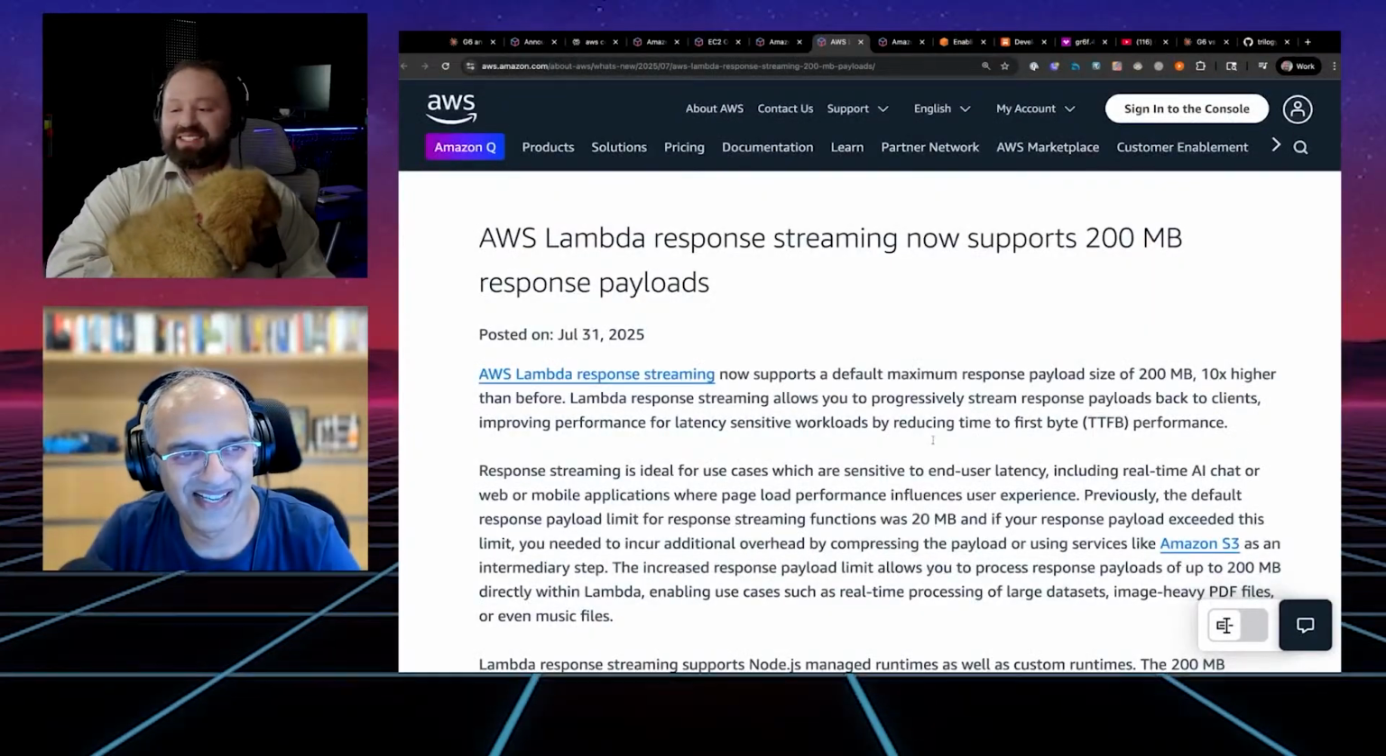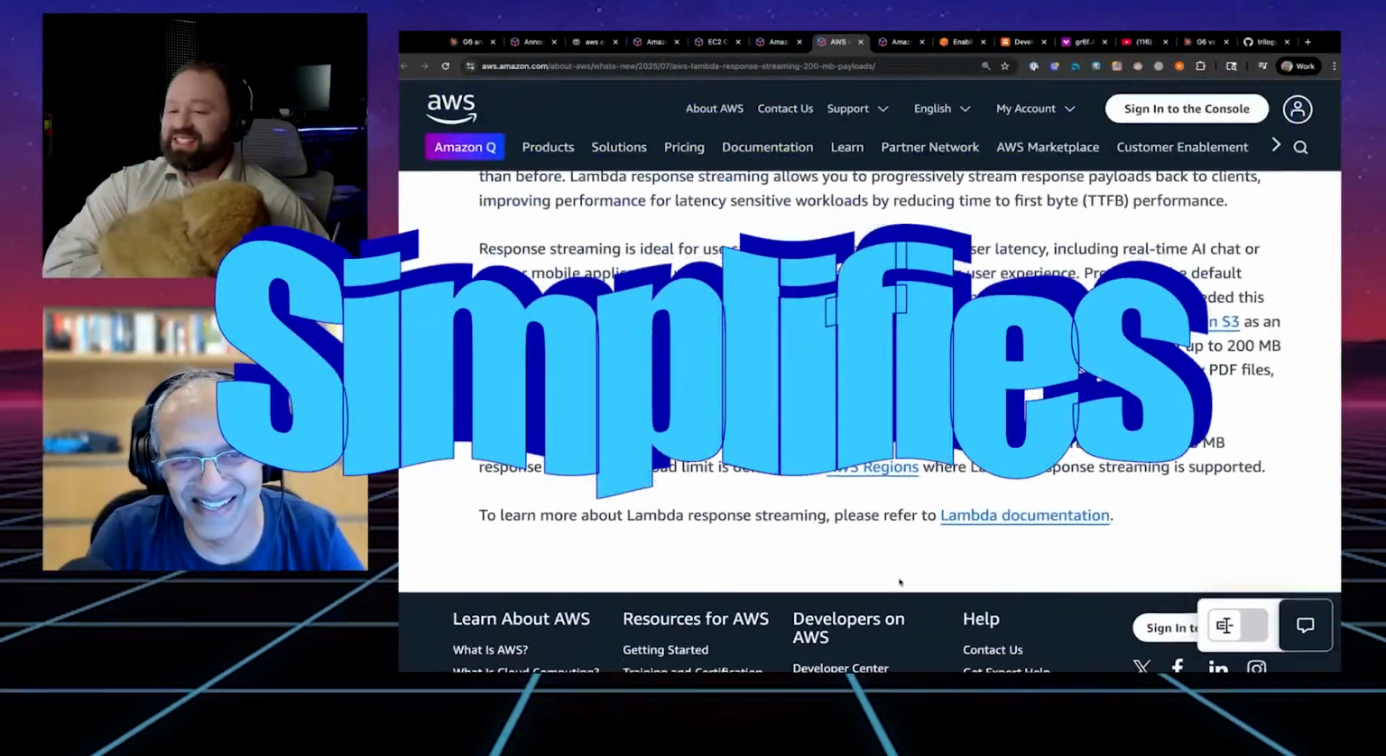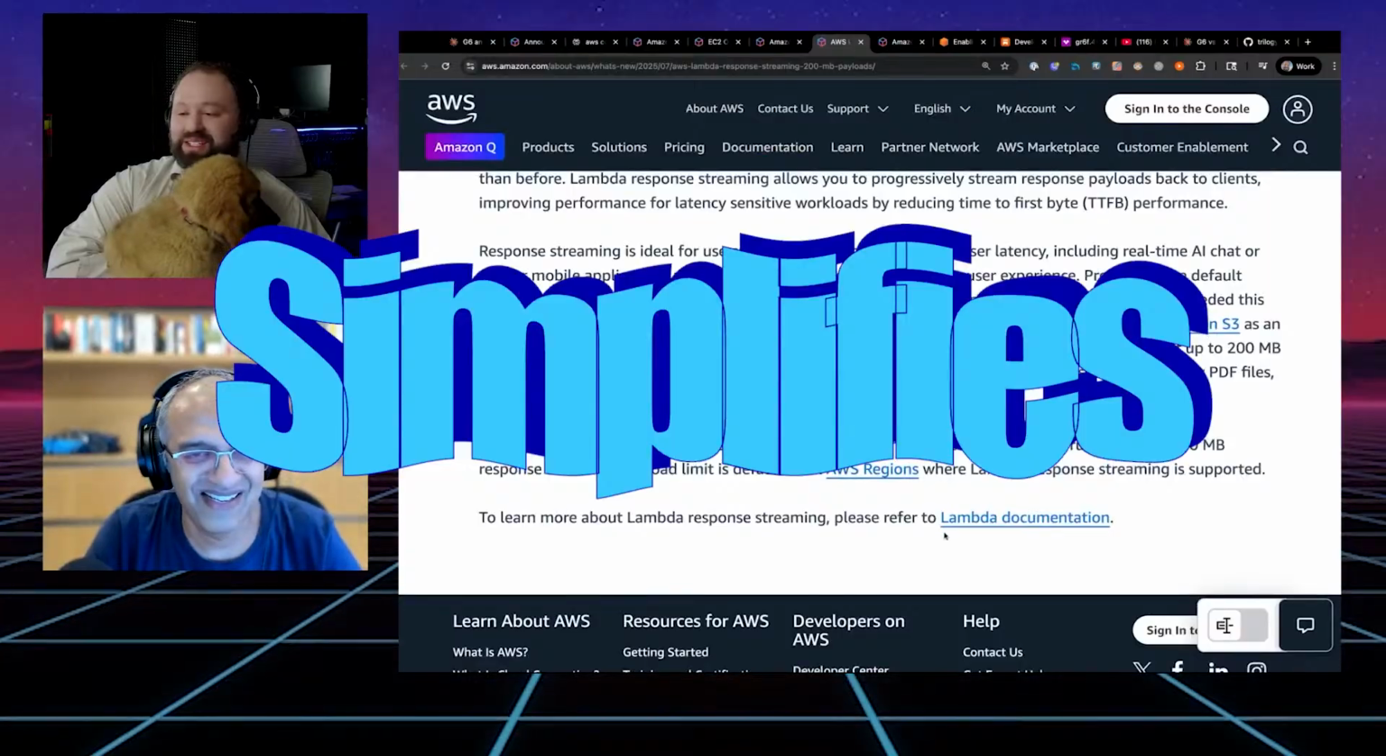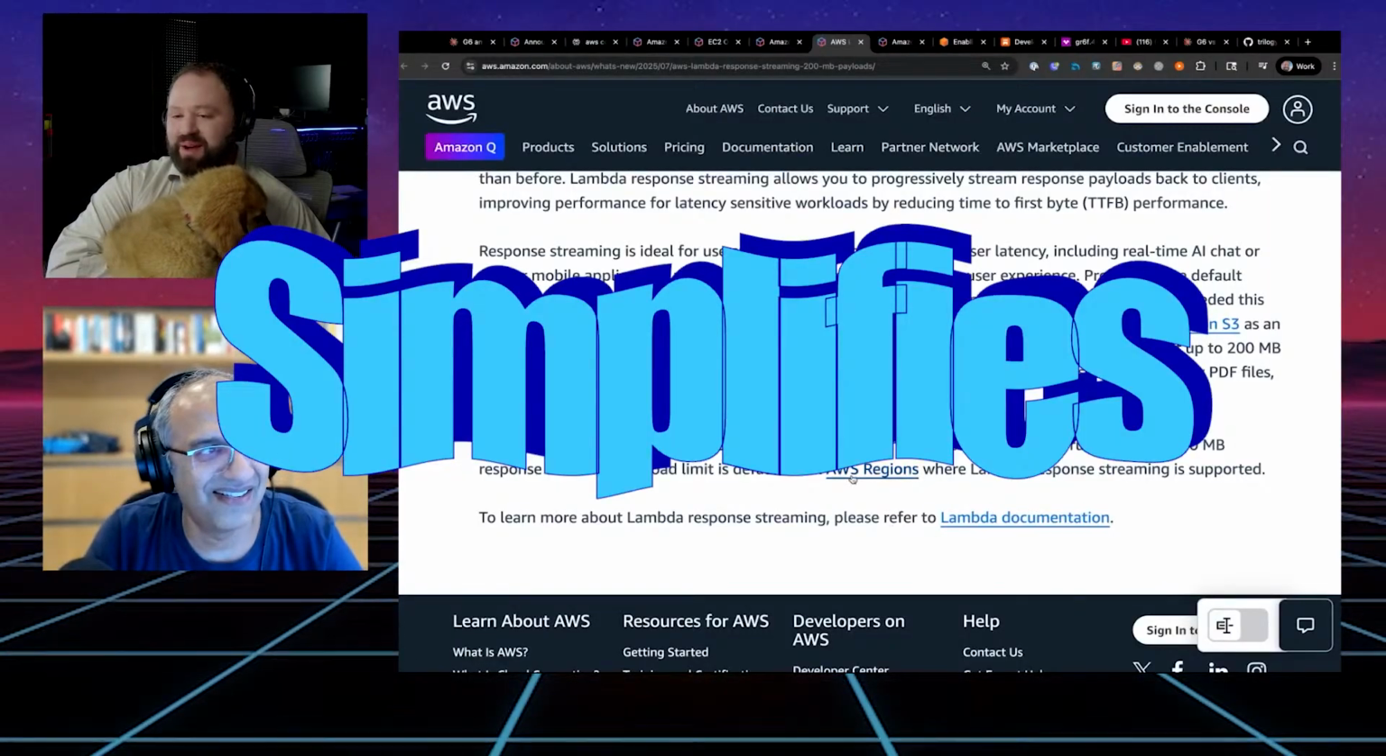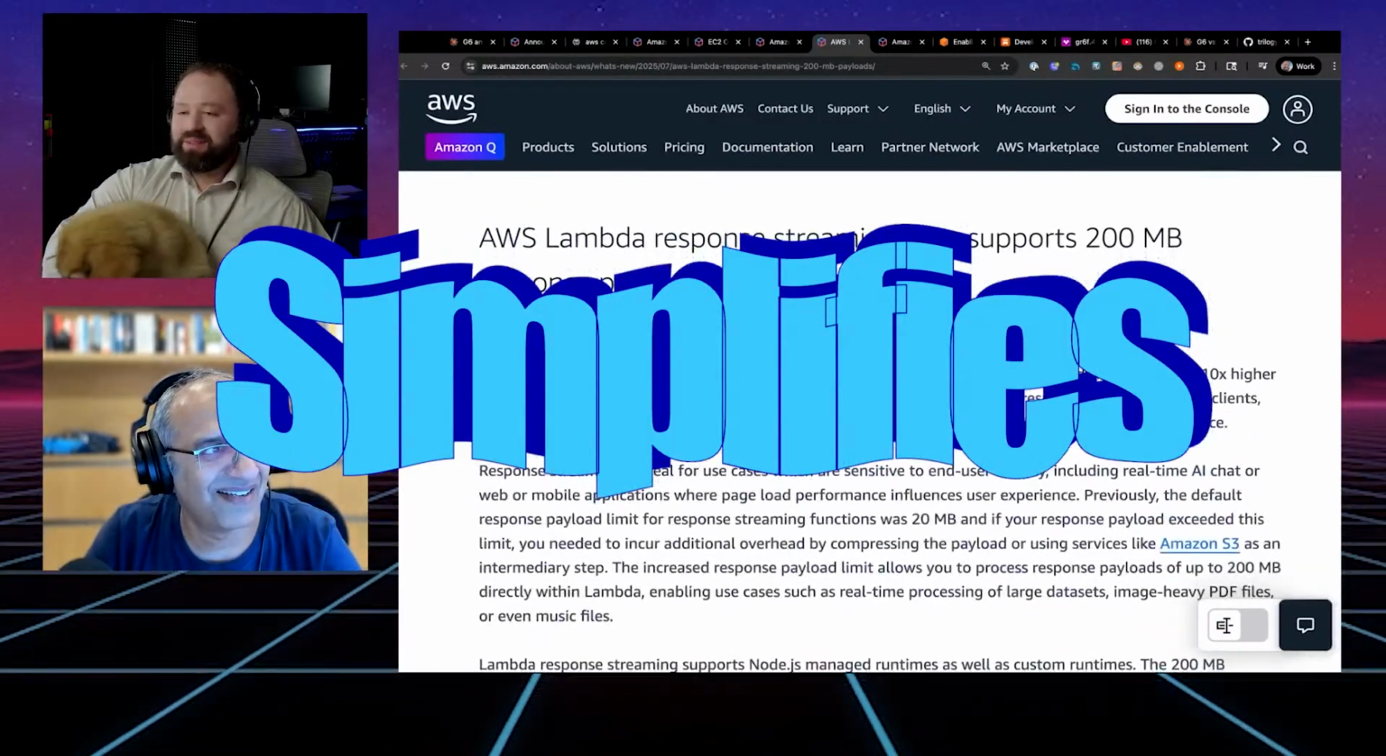Are you a fan of Lambda response streaming? I think we're going to give this a simplifies, isn't it? Yeah, I think this is definitely a simplifies. This is Node.js custom runtimes. So you can't use this from Python yet, can you? Well, not sure. Okay, I'll have to try this.